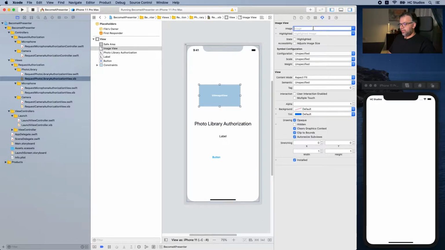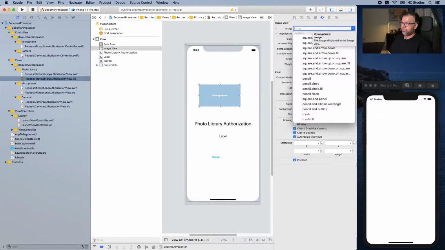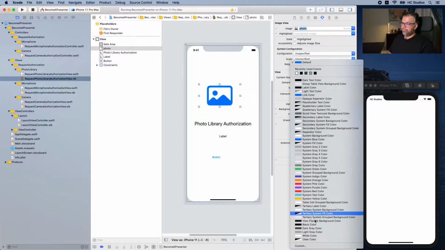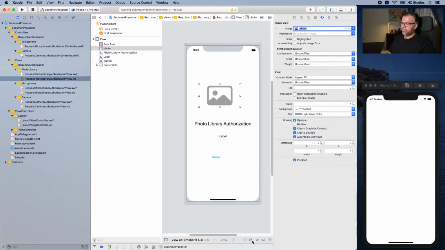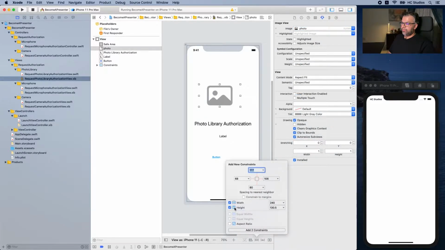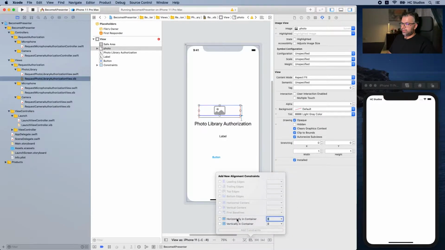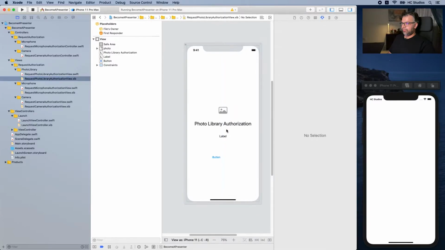Next, I'm going to add the image. Here I'm going to say photo. Tint color, light gray color, width and height constraint of 60 as well as 60, and align it to the bottom with a good space of 30, and say center horizontally.